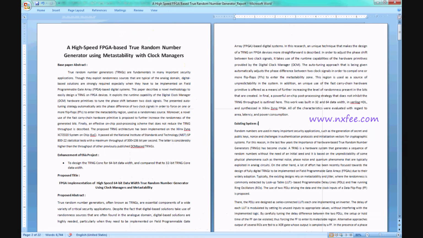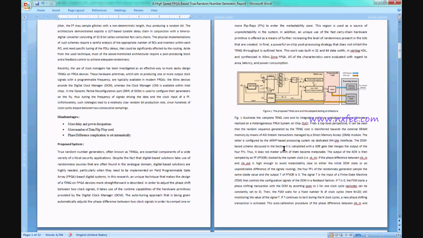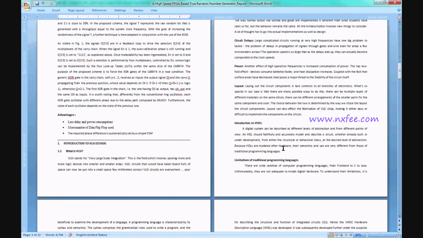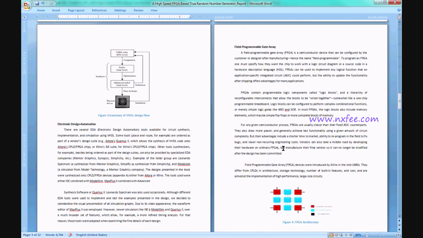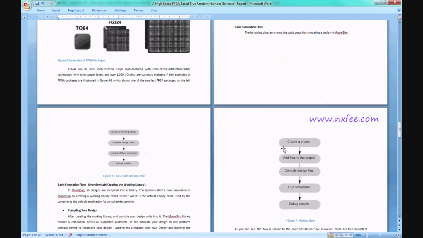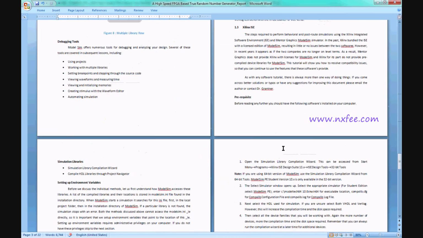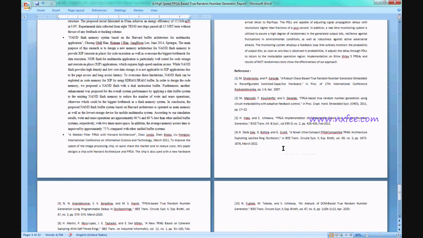This is the abstract document: base paper abstract, enhancement of this project, proposed title, proposed abstract, existing system, disadvantages, proposed system, advantages, and related notes. Then the literature survey, and finally the references.